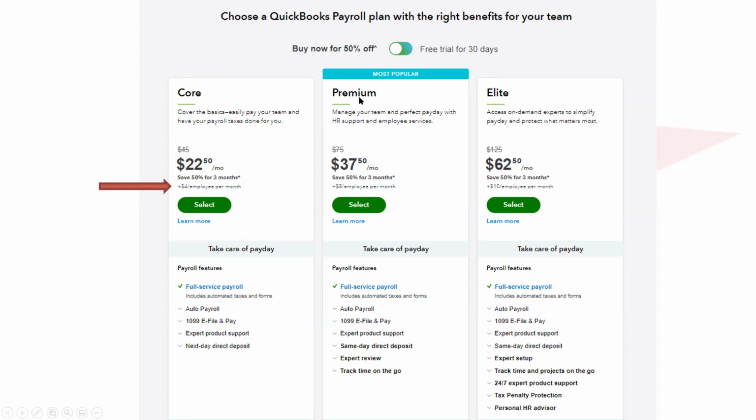There's also an additional charge of $4 per employee if you're under the core function. If you're under premium, it's going to be $8 per employee. I don't think anybody here is probably going to be using the Elite because it's a very vast program. It's $125 a month plus $10 for each employee. So we're going to concentrate more on these two here.